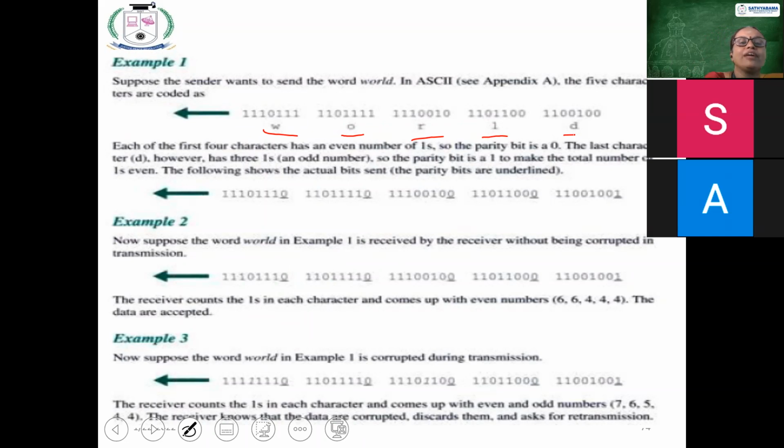When you see this, you tell me odd parity or even parity. Tell me the parity bit which has to be added. For W, what is the parity bit I have to add? Parity bit 0. For O, also 0, very good. R also 0. L also 0. Then D is 1. Very good. Thank you, Sagar and Pujita.